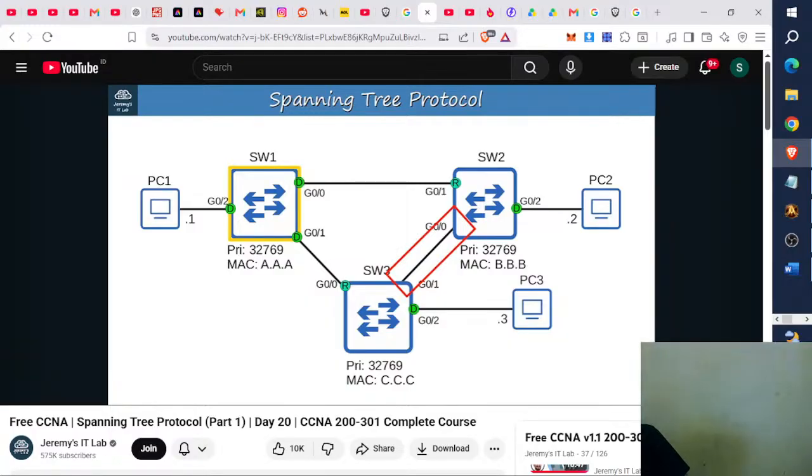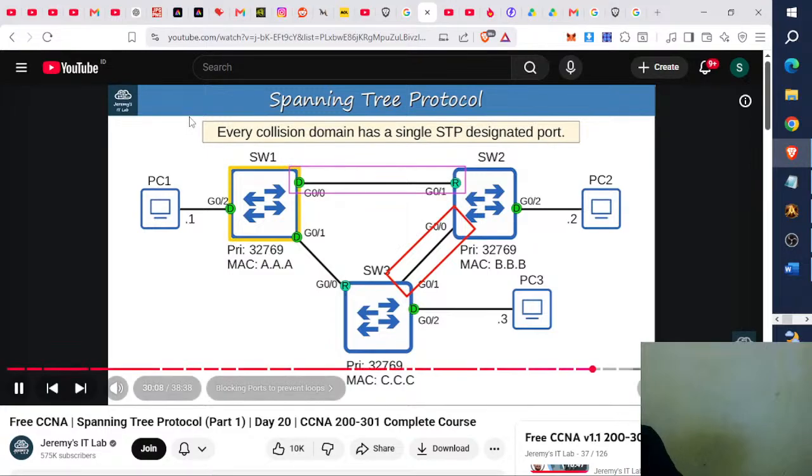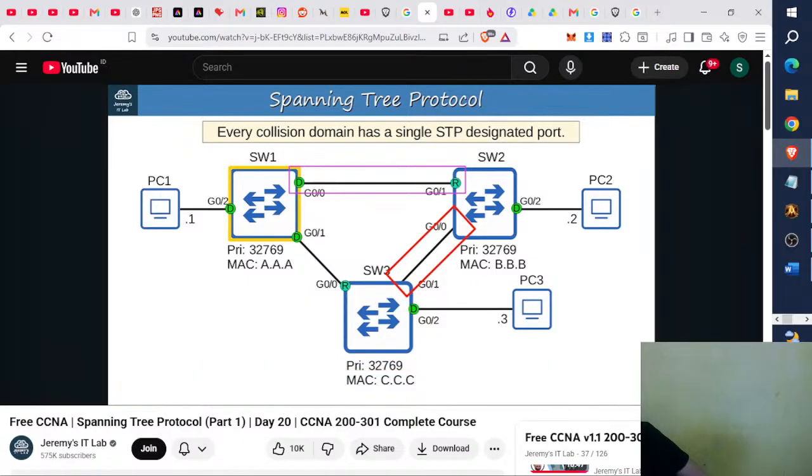Actually, no. Here's an important rule to remember. Every collision domain has a single spanning tree designated port. Remember, unlike old Ethernet hubs, which we don't use anymore, when we use switches, each link is a separate collision domain. This collision domain between switch 1 and switch 2 has one designated port, switch 1's G0/0. This connection between switch 1 and switch 3 has one, switch 1's G0/1. And the connections with the PCs are all designated ports in the forwarding state, because the PCs don't participate in STP. So we need one designated port on the connection between switch 2 and switch 3.